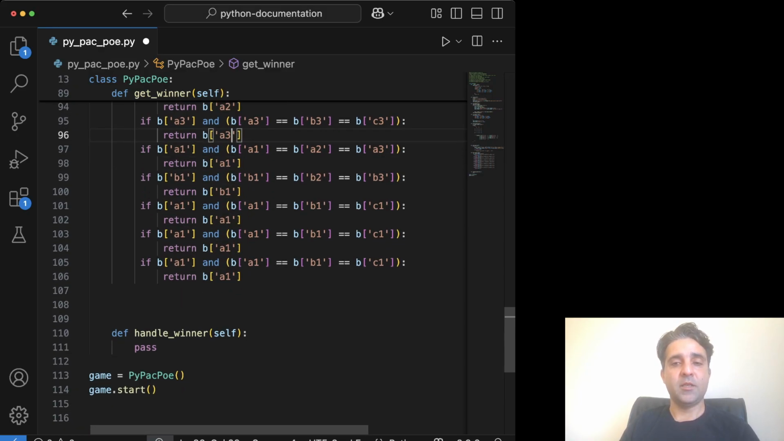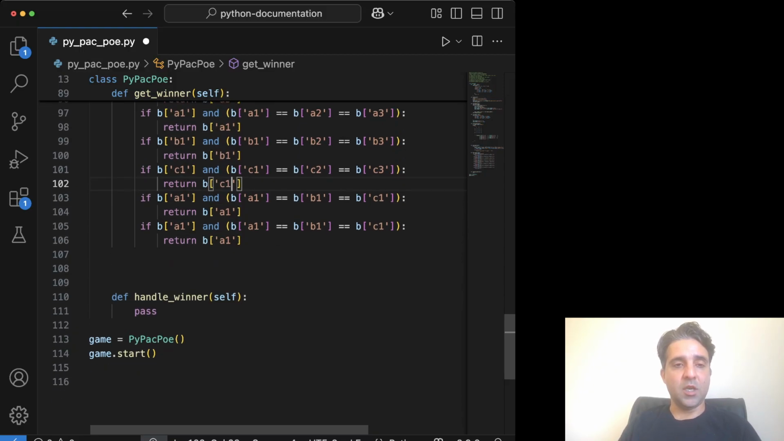Okay, and then we have C1, C2, C3, which returns C1, and now we have the diagonals. We have A1, B2, C3. So it returns A1, and then we have C1, B2, and A3.